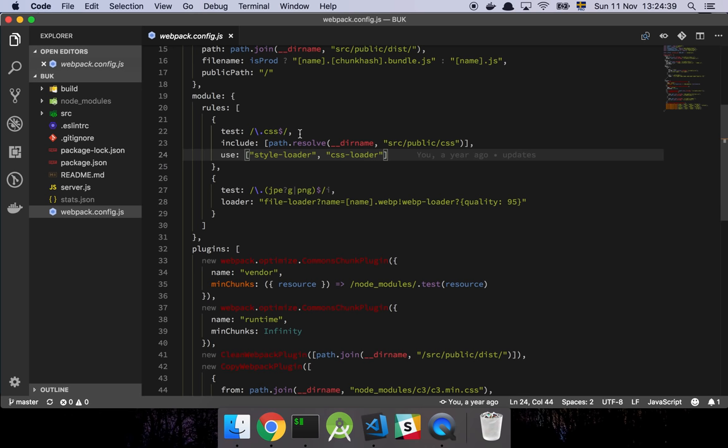It didn't actually have to do with CSS, but it has to do with my file loader plugin, which I've piped through a WebP loader. And basically all this is going to do is grab all the images that I'm importing into the project and convert them from whatever format they are in into WebP format, with a fairly high quality. And this is just to save, because that's the thing that I was optimizing for here.